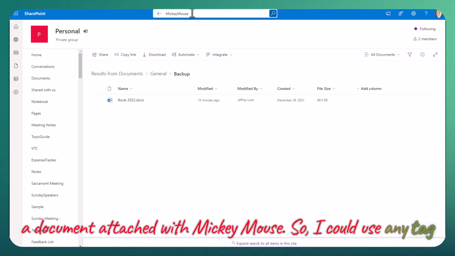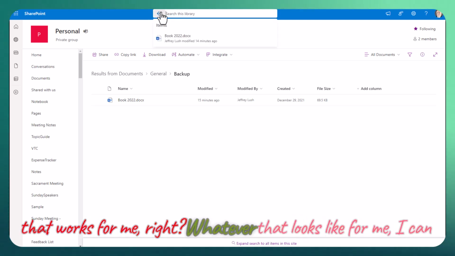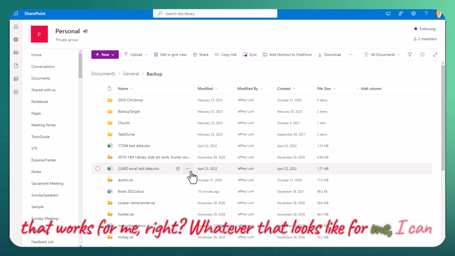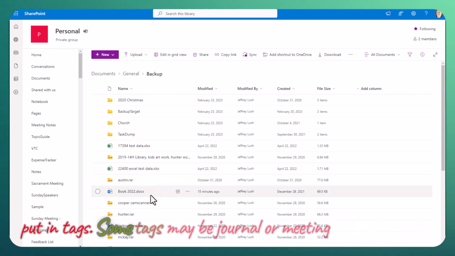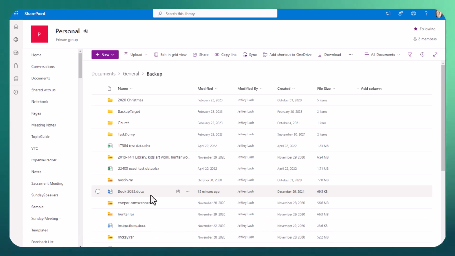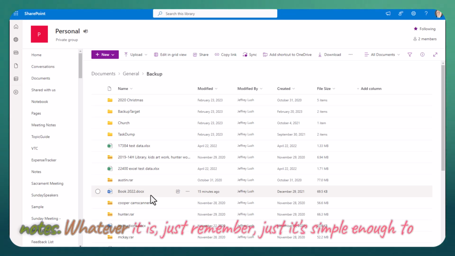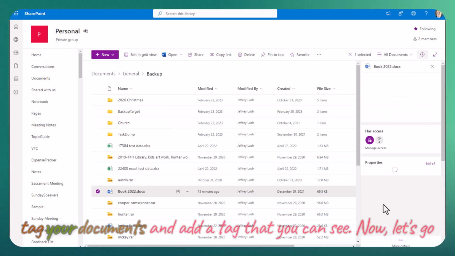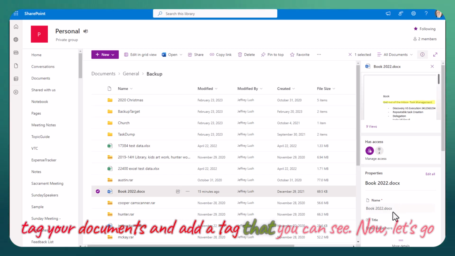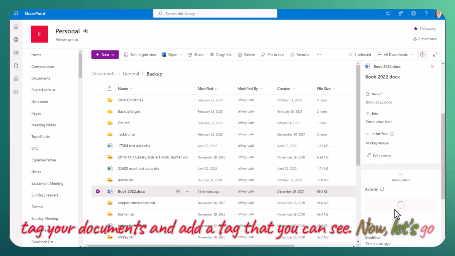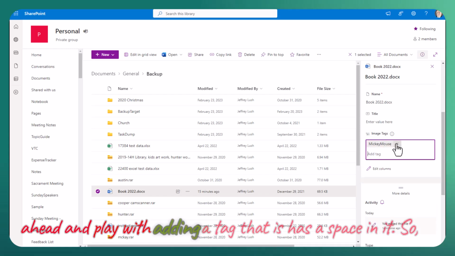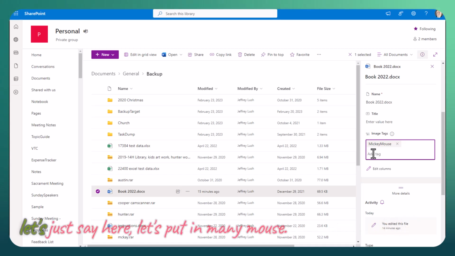So I could use any tag that works for me, right? Whatever that looks like for me, I can put in tags. Some tags may be journal or meeting notes. Whatever it is, just remember, it's simple enough to tag your documents and add a tag that you can see. Now let's go ahead and play with adding a tag that has a space in it. So let's just say here, let's put in Minnie Mouse.